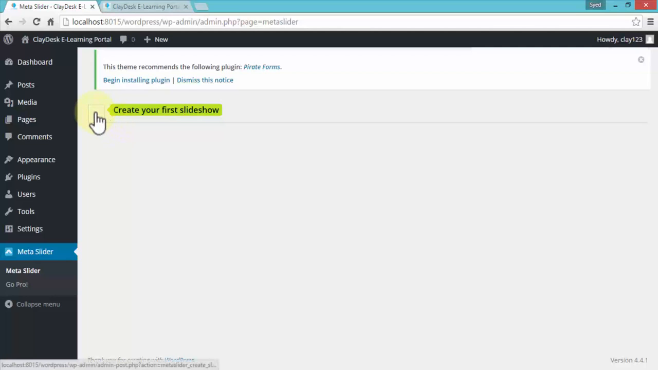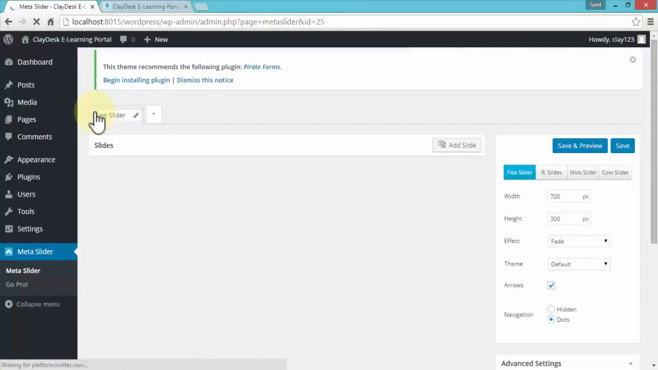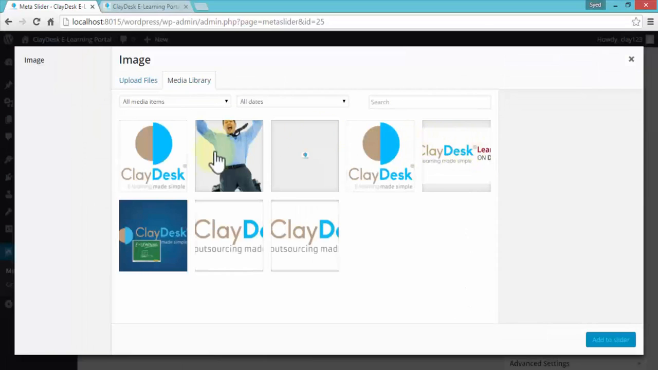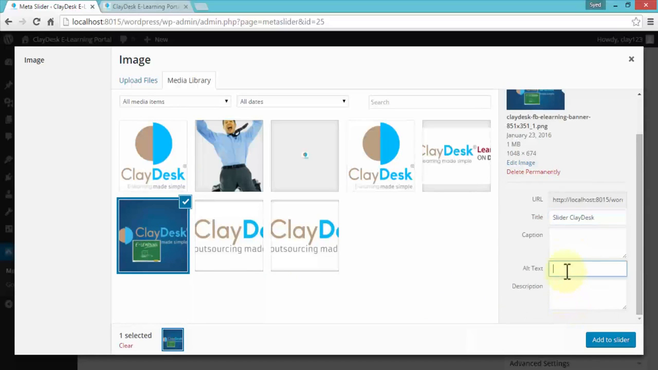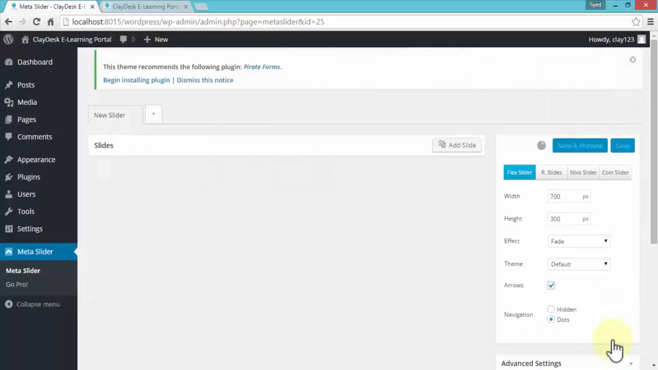So let's click on create our first slideshow. It brings up the slides page, and here you can add a slide. For instance, I'm going to go ahead and add a slide. Of course, I need to pick an image, right? So let's pick this image. I'm going to give it a title. I'm going to say slider play desk here, and of course copy it and use the same as my alt text and my description, and I'm going to add this slider.